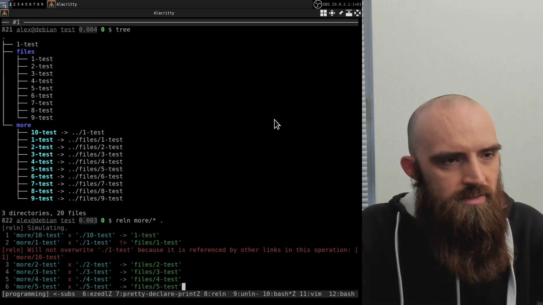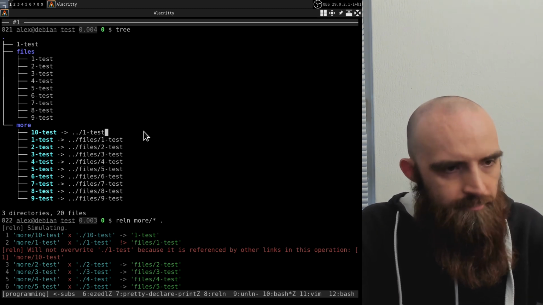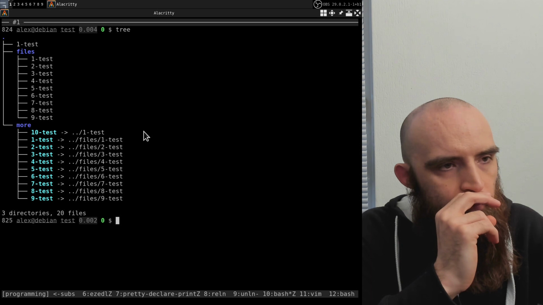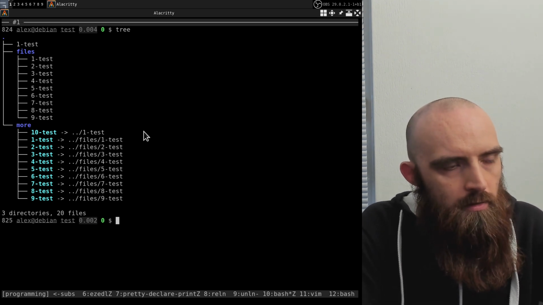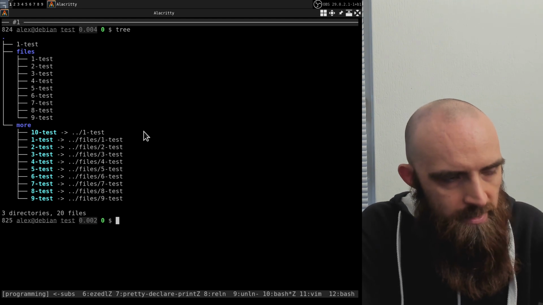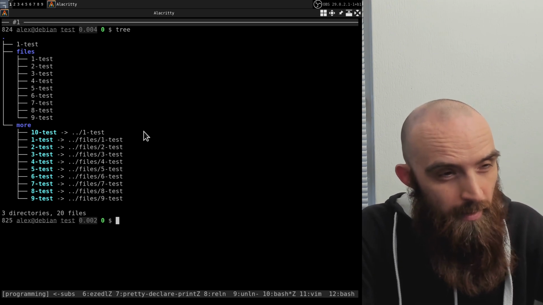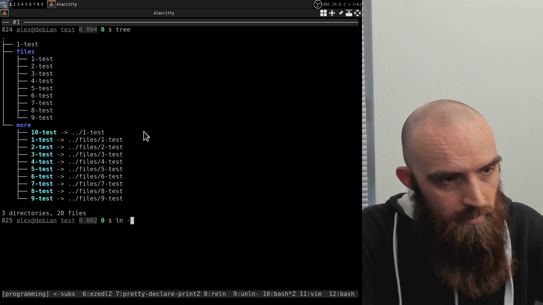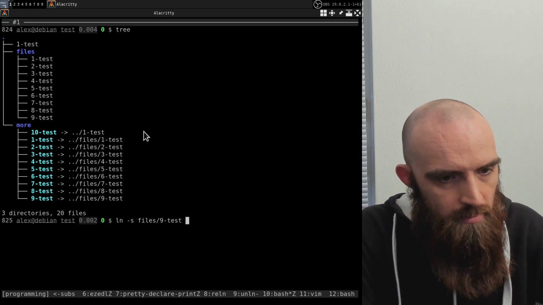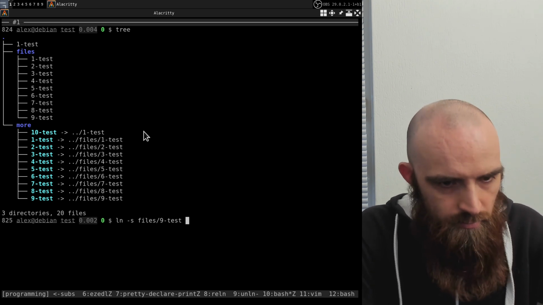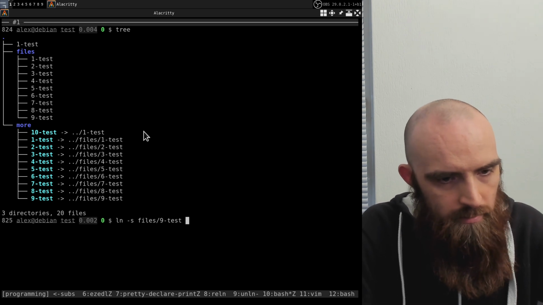There is one exception to this. Let me clear the screen. So if I had a link here in this test directory, this is a bit difficult to show without making it complicated, but basically, let me see. A link, let's point it to something. It doesn't really matter what it's pointing to. I'll just point it to files 9 test, and let's just call it 9 test as well. I don't need to pass the name for that.